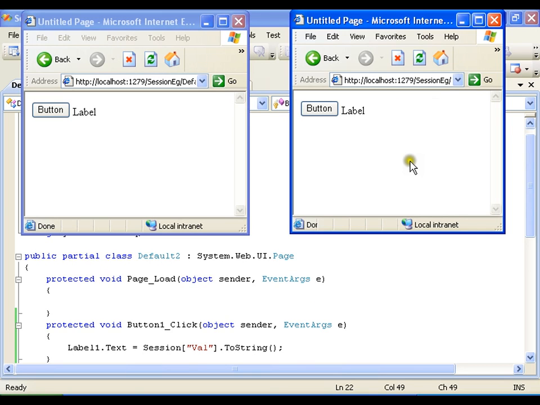I have two users, it means that I have two session variables, and each session variable is separate for each user. So user 1 has stored 2, so it is going to display the same thing, and user 2 has stored 23, it is going to display the same thing.